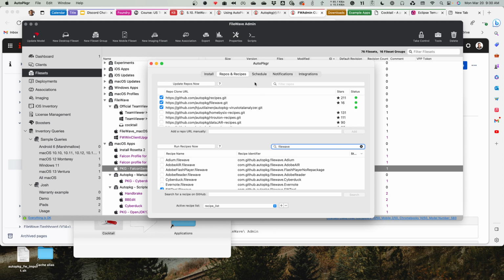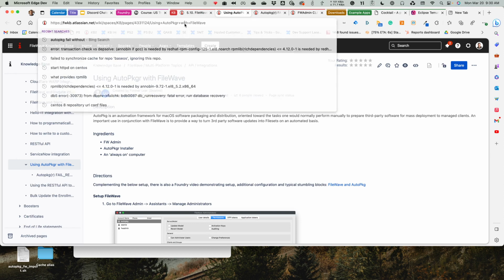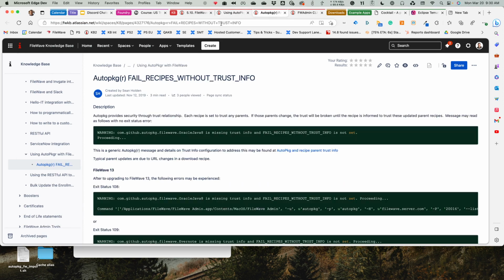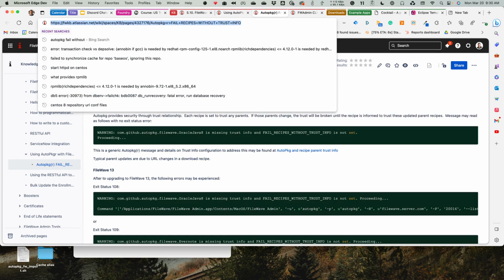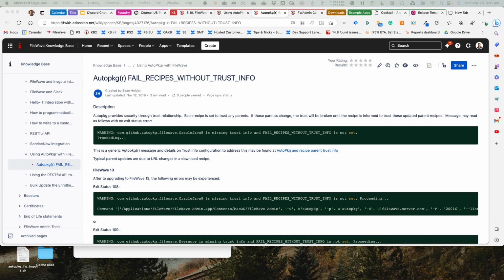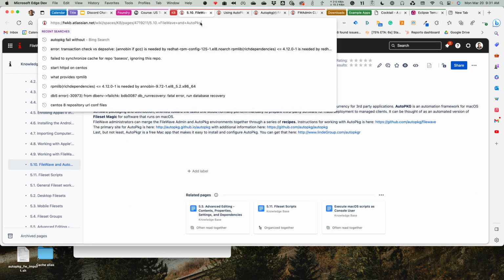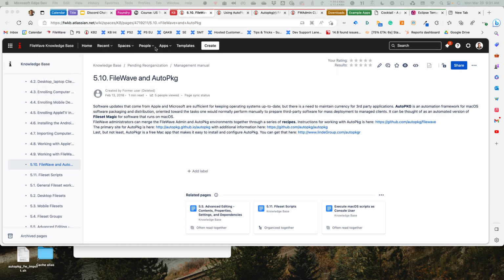So install AutoPkg. It's really easy. It's in a package. And then install AutoPkgr. And in the KB, you can see the links for it. And actually, I will put them in the text chat just so that makes it easier. This one's about the errors that you might encounter. So these should be helpful.